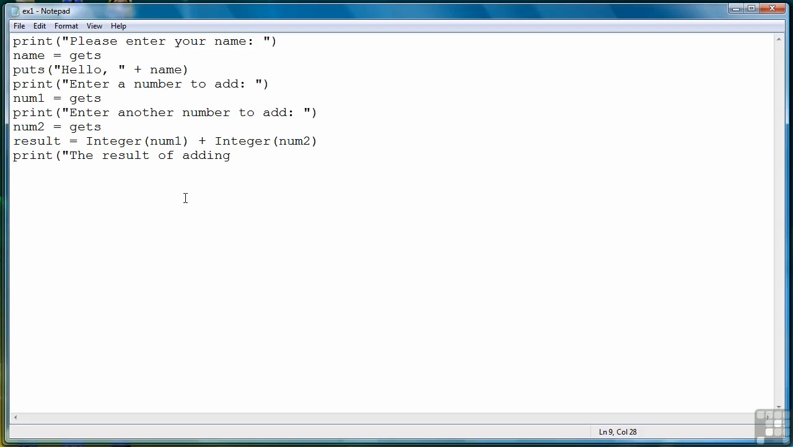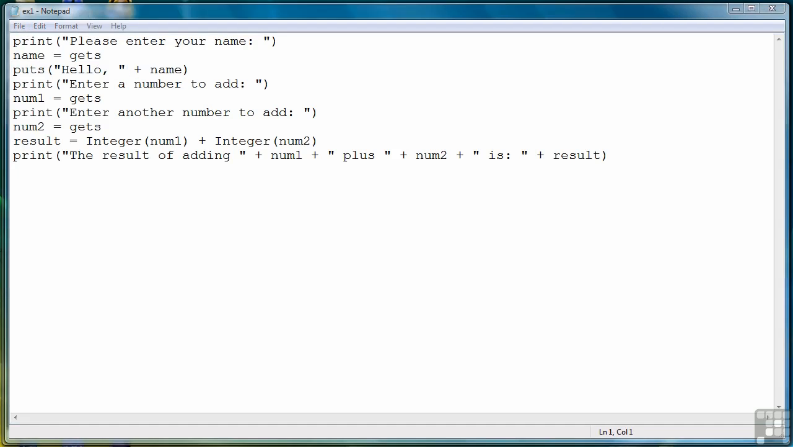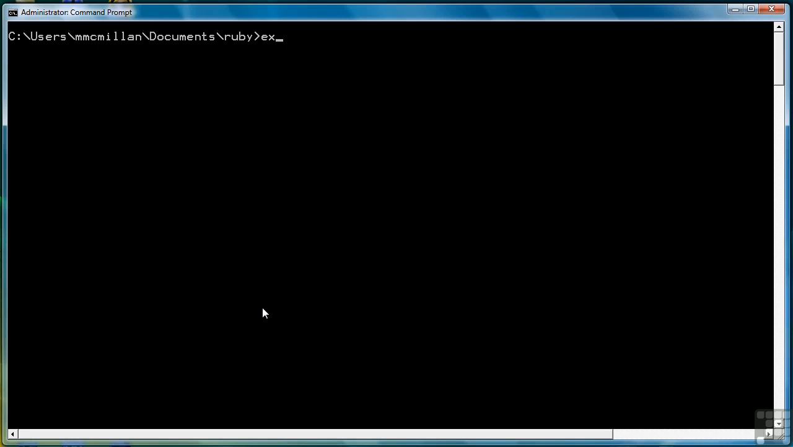I'm going to mix the output with the input. So watch how I do that. We don't want to use commas here. Let's use concatenation. And then the result. So let's save the program. Go back to our command prompt. Let's clear the screen. Now run it.